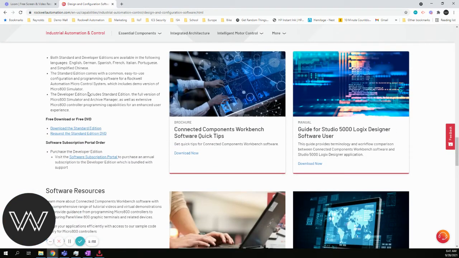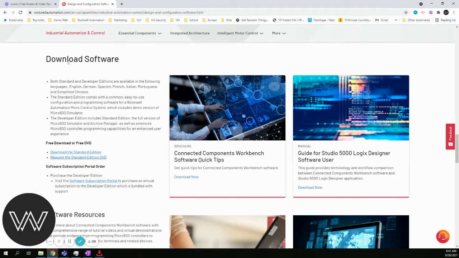As we get a little bit down the page, we have an area for download software, and we have two choices. We can download the standard edition, or we can request a standard edition DVD. If you click on request the DVD, it will probably make you fill out a form from Rockwell, and then you'll have to wait for one to be mailed to you. We have a stack of discs at the school. I can always hand one out if you're available. But if you don't want to wait around for a disc, you can perform the download. So you would click on the download the standard edition choice.